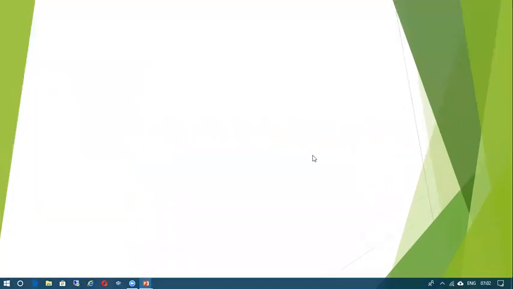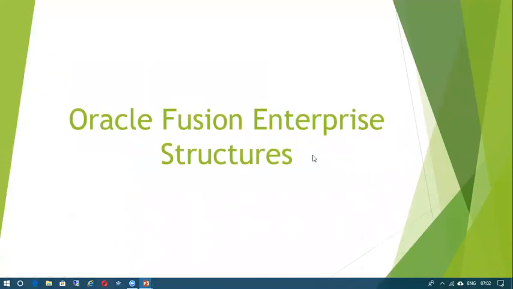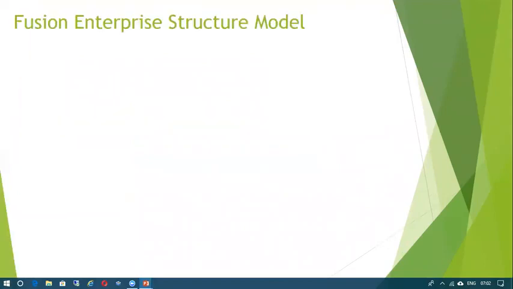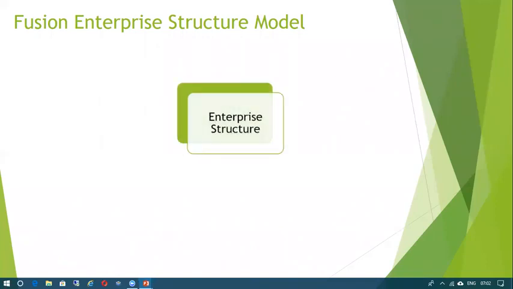So let us start how to build the Fusion enterprise structure. So let's see how to define this enterprise structure. To define this enterprise structure, we have three models. We can define it in three ways in Fusion Cloud. In EBS, there is only one way, where you have to go to the respective form and define the values, whether it is a business group or legal entity, organization, business unit, chart of accounts, everything we have to go to the specific form and define them.